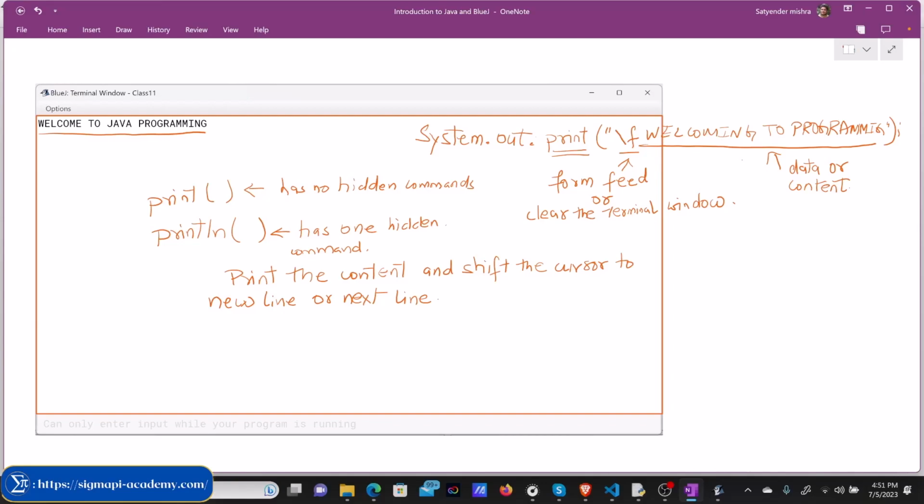Yes, so it has one hidden command. This is the hidden command. So that is the difference between print and println. Print has no hidden command, so it will not shift to the next line. The cursor will not be shifted to the next line in print, but in println, the cursor is shifted to the next line. Okay. I hope this much is clear. Yes, sir. Okay.